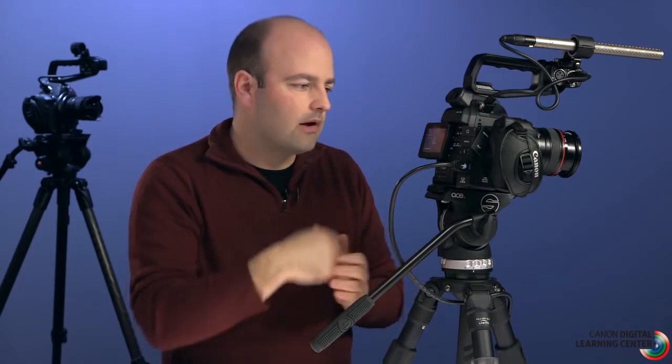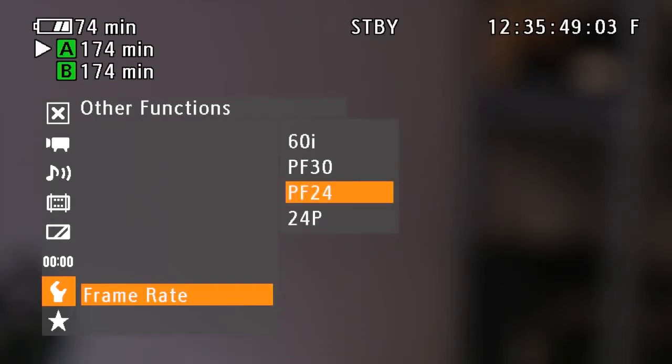This is the most common frame rate that people are going to shoot with if they want a true progressive recording at 23.98 or 23.976. We also have PF24 and PF30. These formats are really used when you want to shoot with a progressive look. And this would be, for instance, let's say PF24.